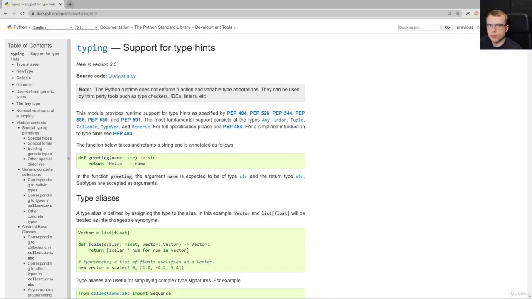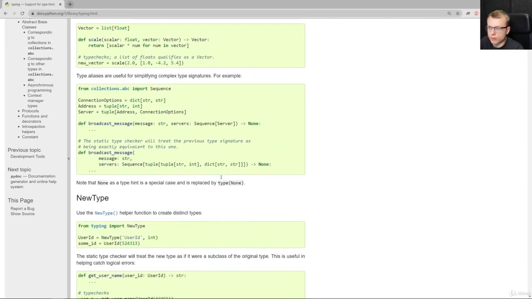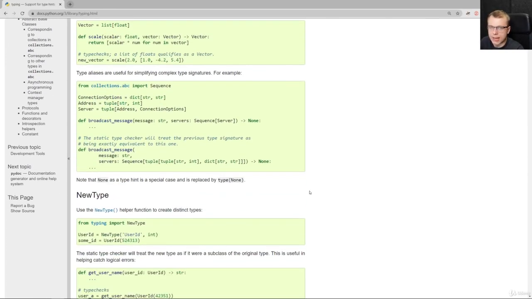In this video, I want to go further in depth with type annotations. I'm here once again on the official documentation of the typing module from the standard library in Python. And I want to show you some abstract base types that are defined here in the typing module.